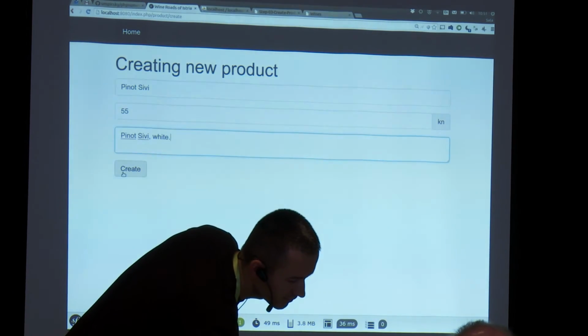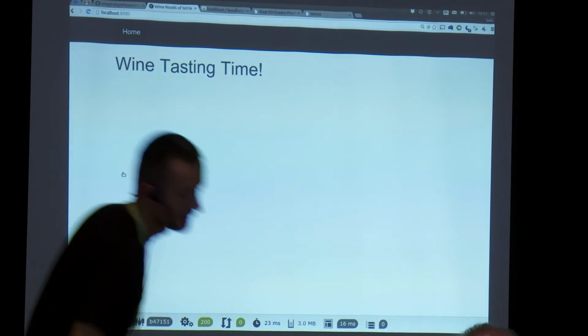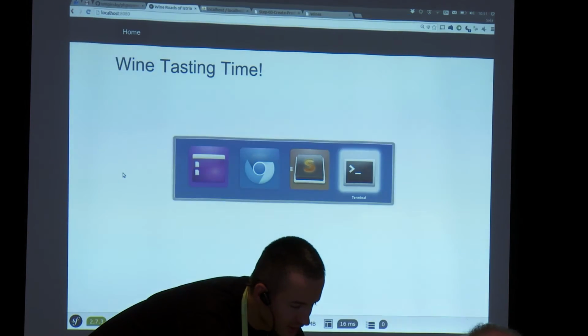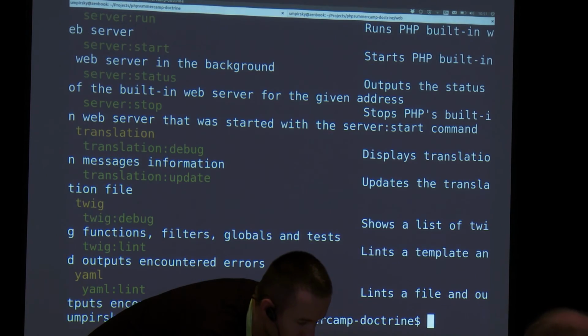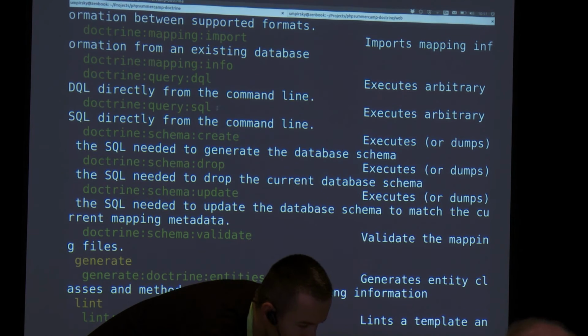Okay, let's make some errors. Oh, looks like it works. In order to make sure that I actually write in the database, I will use console doctrine query run, Doctrine query SQL.